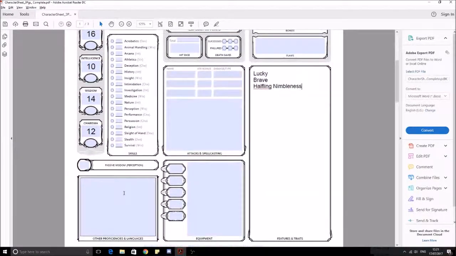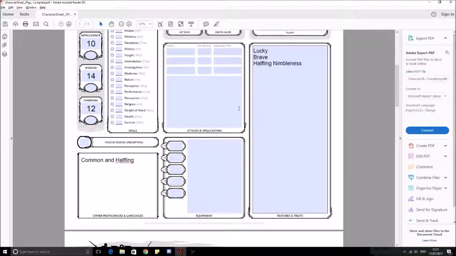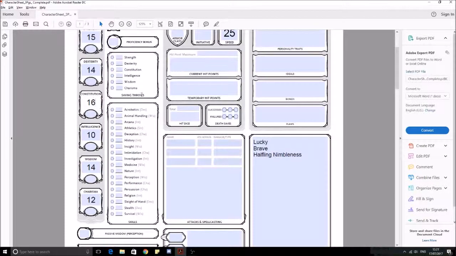Languages, we have common and halfling, and our subrace we already said is stout. So we have an increase in Constitution by 1, taking us up to 17, and we have a resistance to poison, so stout resilience. Yeah, we'll put that at the top.